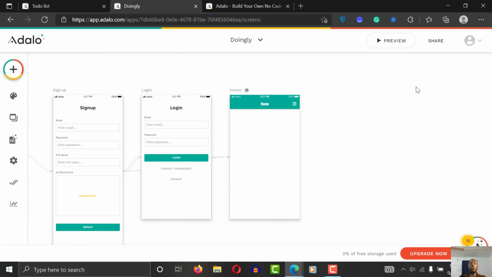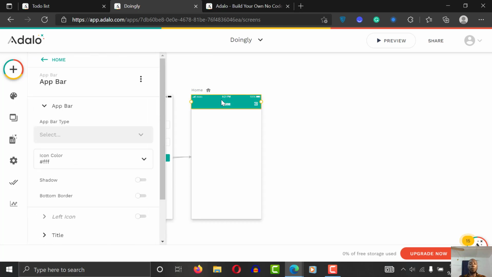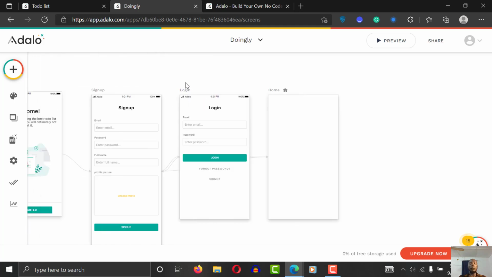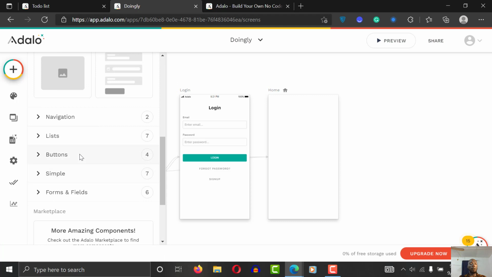So see what we're going to do first on the home page. We are going to remove this top bar on the home page so we can customize it the way we like it. So first thing first, I'm going to add an image. That's the profile picture that I'll be adding. So I'm going to add an image to it.